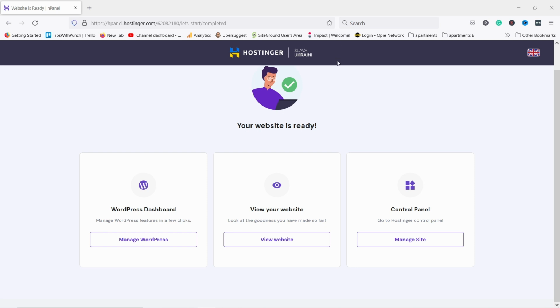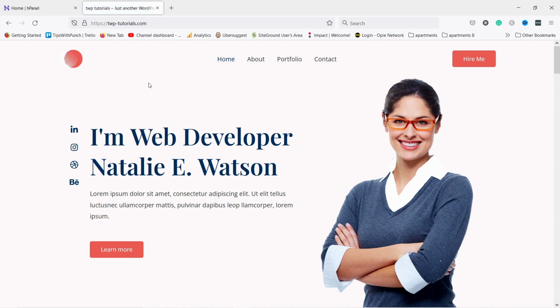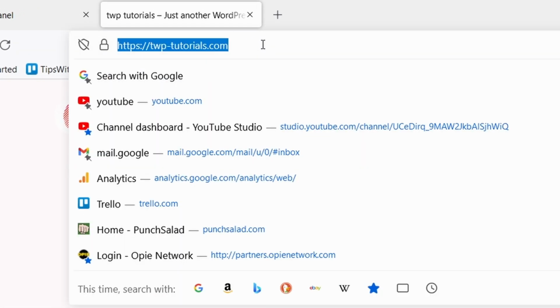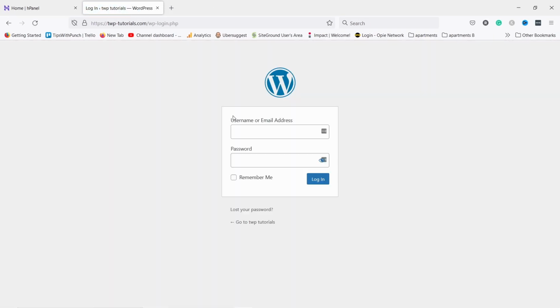Let's go back to the first tab and take a look at the website. And this is what you have on your website right now. As you can see, it's not what you necessarily want, but we're gonna change it very soon. All you have to do to log into your WordPress dashboard is to add /login. Just enter the details we created a few minutes ago.